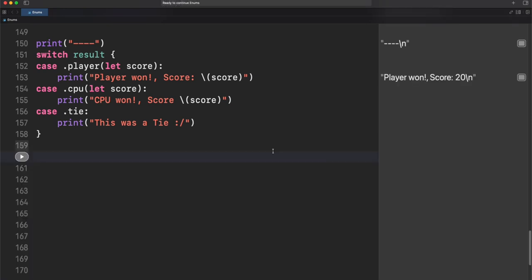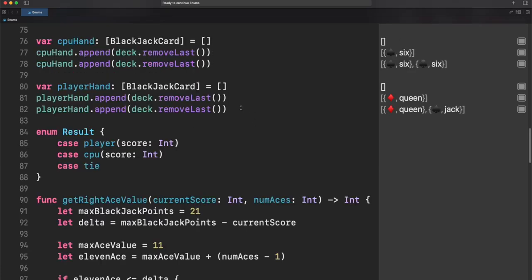There is one last thing I want to share for enums. Let's go back to the result enum. Let's imagine that we want to save the previous game result. We can just save it as an independent variable. But here we can use something cool from enums. We can create a case called previous and pass an associated value with the same type as this enum.